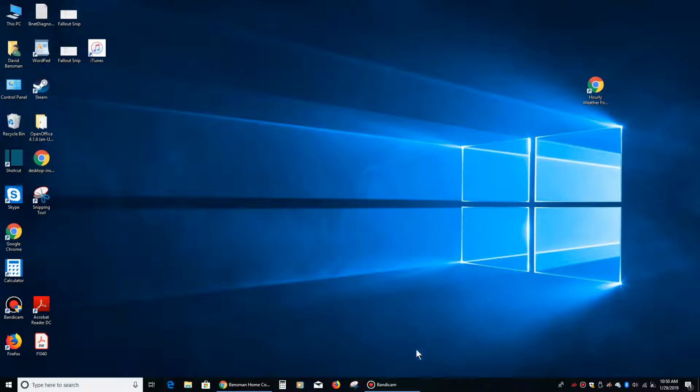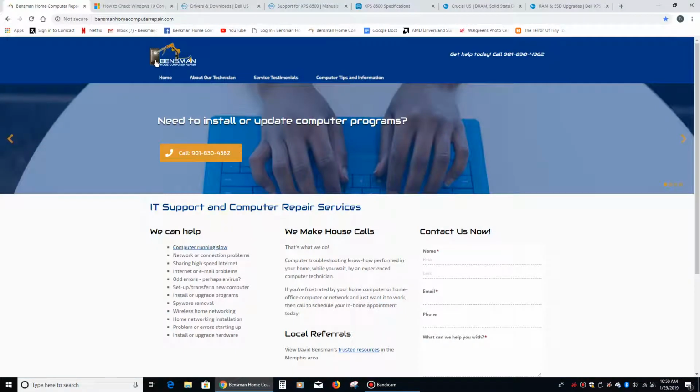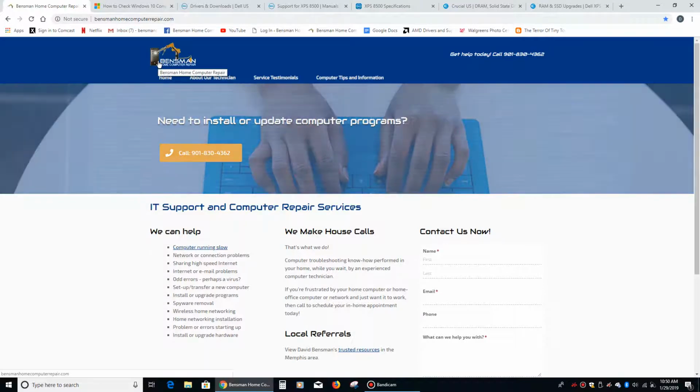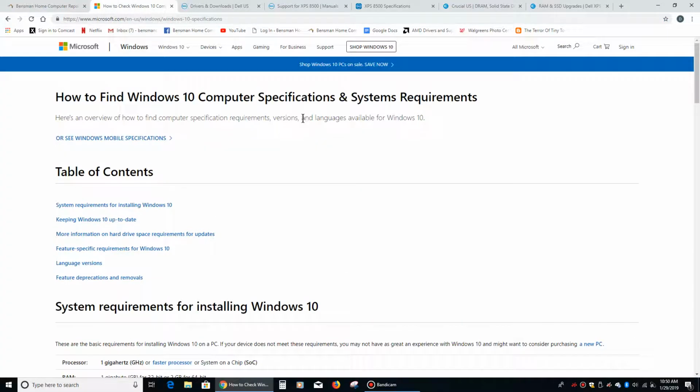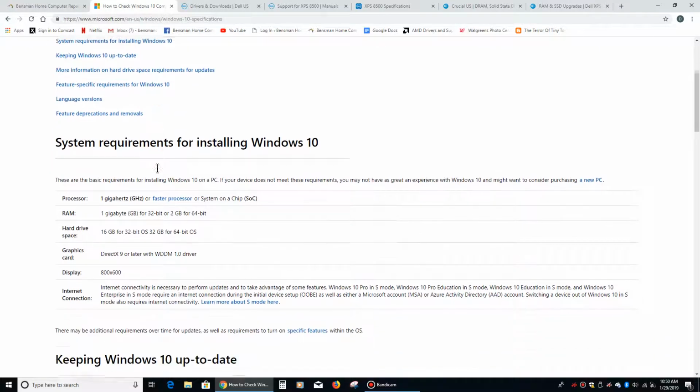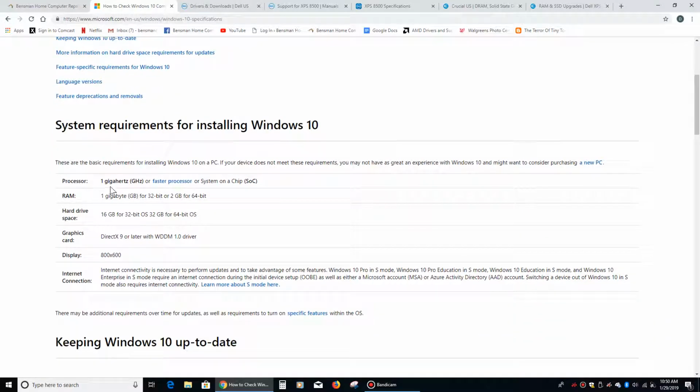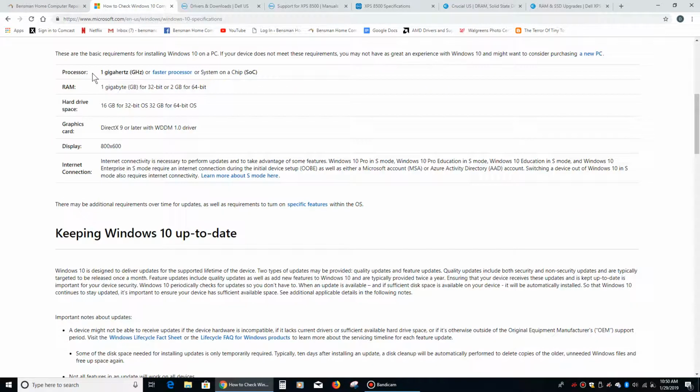Let's take a look right here and we'll figure out how we can determine whether our computer has enough memory to do what we want it to do. So right here, what I did was I went to Windows 10 and I looked up their system requirements for Windows 10. And here they are. Windows 10 requires a gigahertz or faster processor and 1 gig of memory.